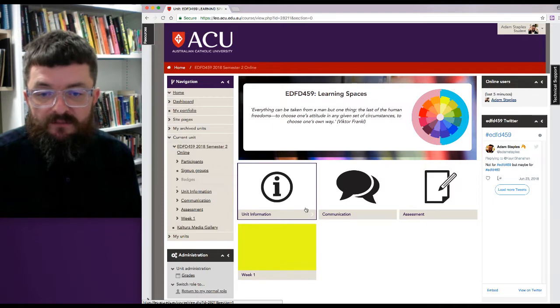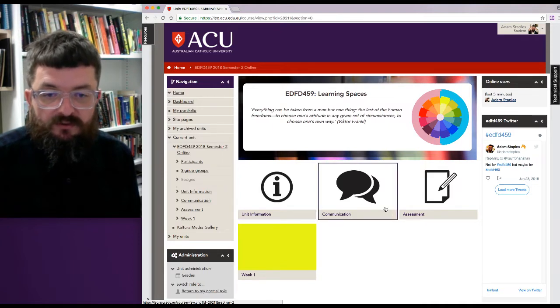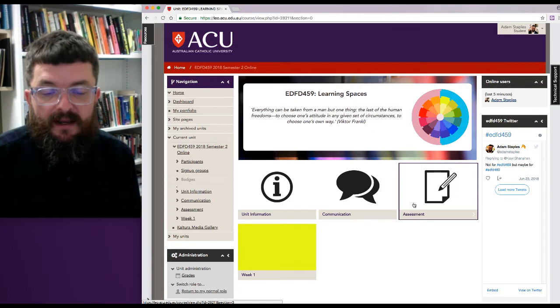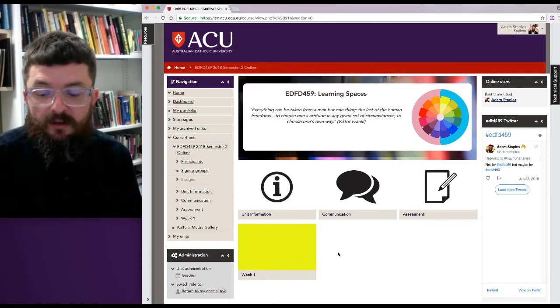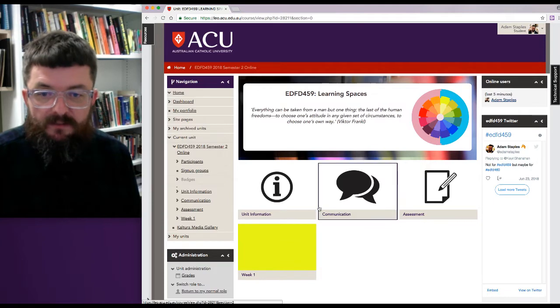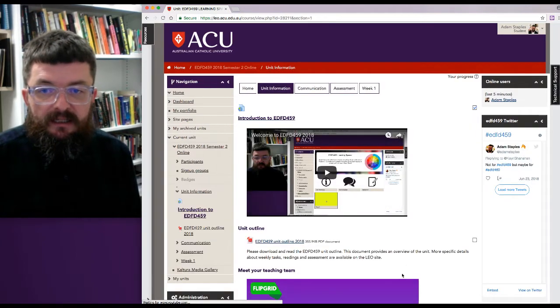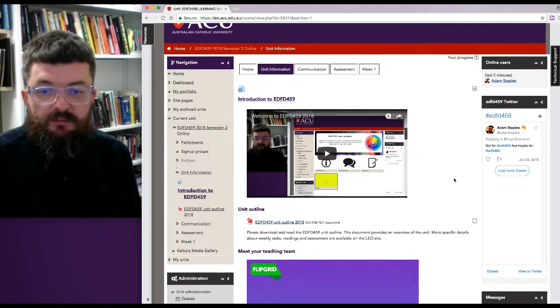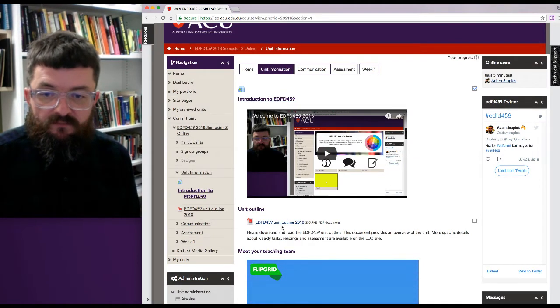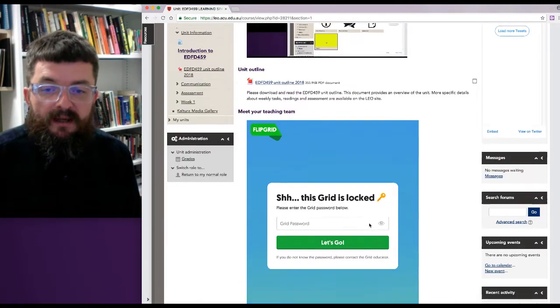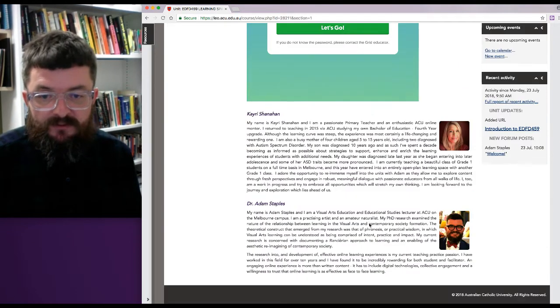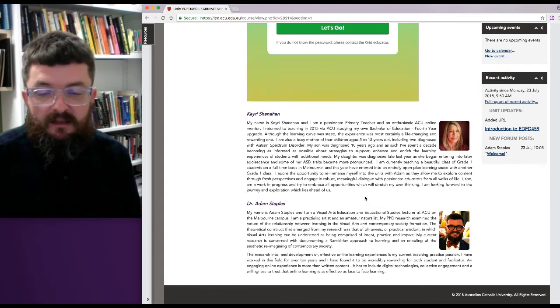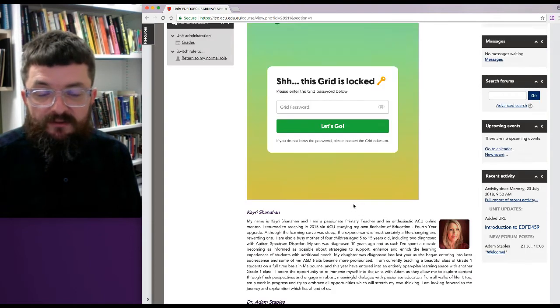You'll have unit information, you'll have a communication module, an assessment module, and ultimately you'll be able to see week one as well. So beginning with the unit information module, in here you have the introduction that you're watching at the moment. You have the unit outline, which is very important for you to download and read from top to bottom. You have a Flipgrid, which I'll talk to you about in a moment. And then you have more conventional text introductions from Kerry Shanahan, who is the teaching lead, and myself, who is the lecturer in charge for the unit.